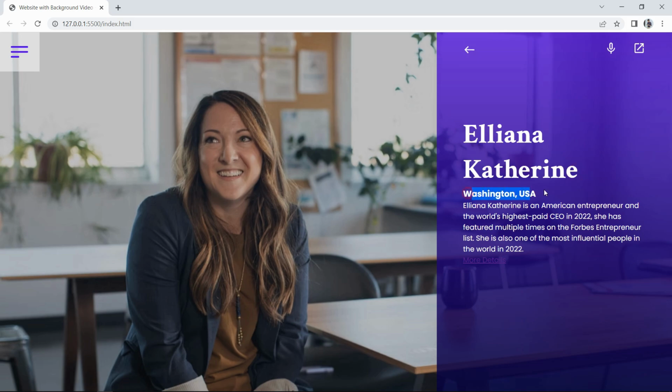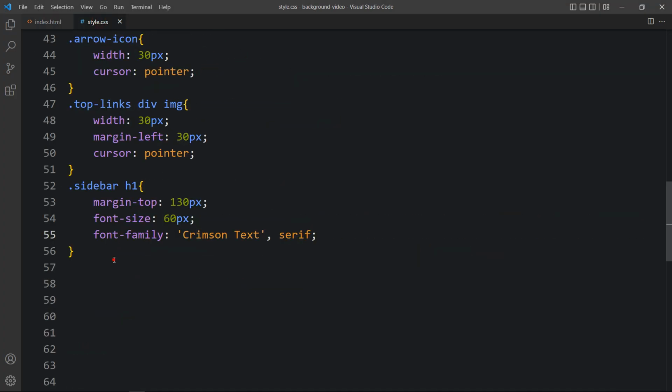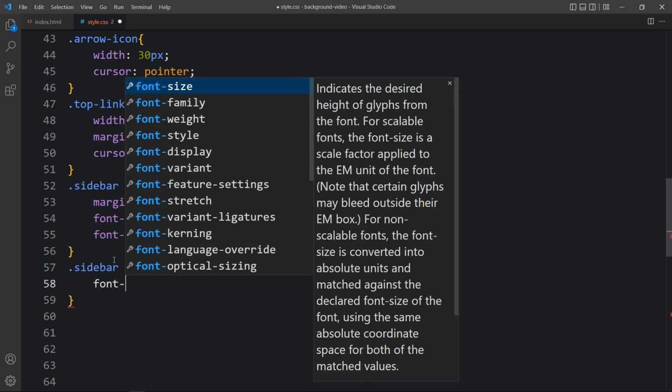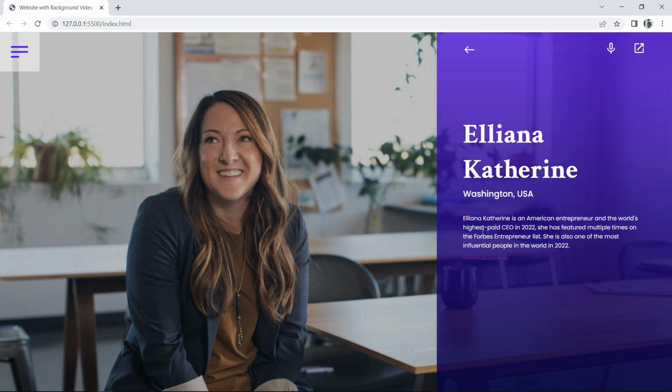Next we will add the CSS for this h3. Here we have the text in h3, so we will add sidebar h3. Then we will add font weight. After that we have some text in p tag, so here we will add sidebar p. We will decrease the font size, and we will add some space from the top. So this text is also looking good.